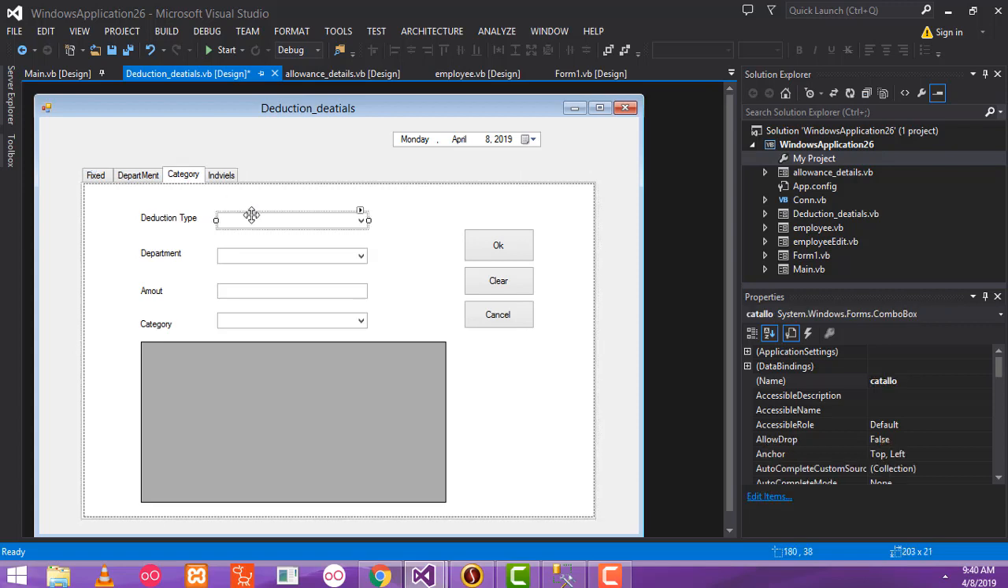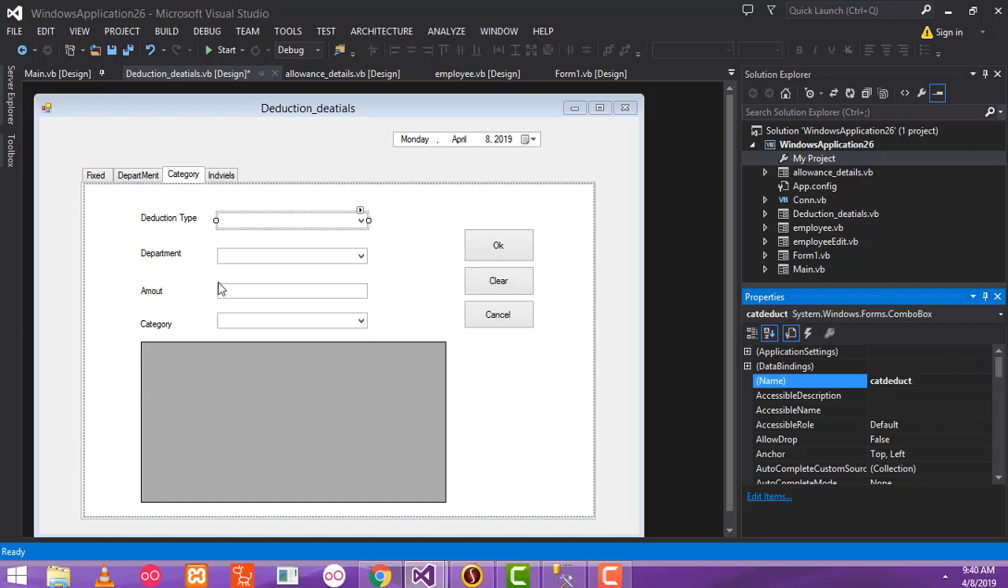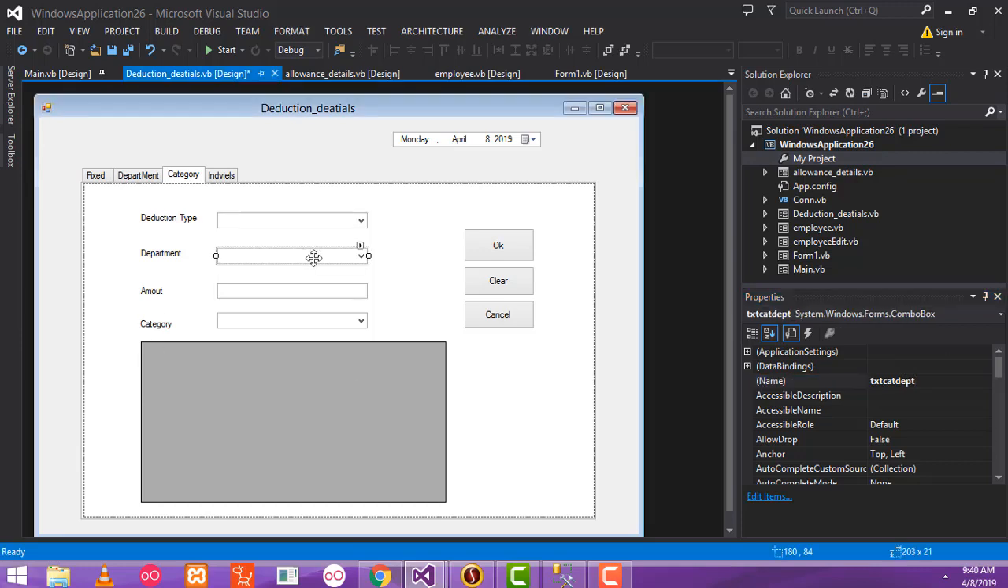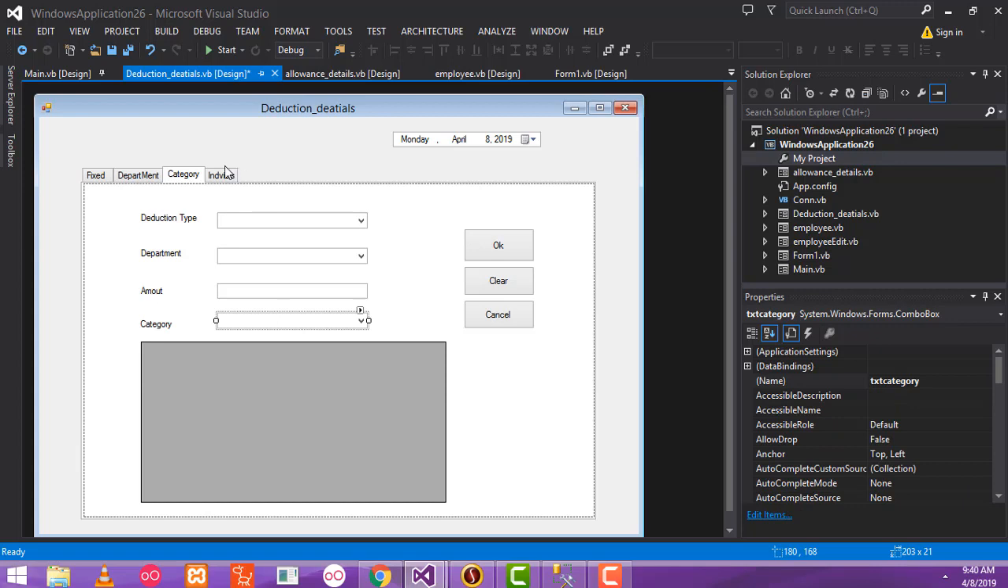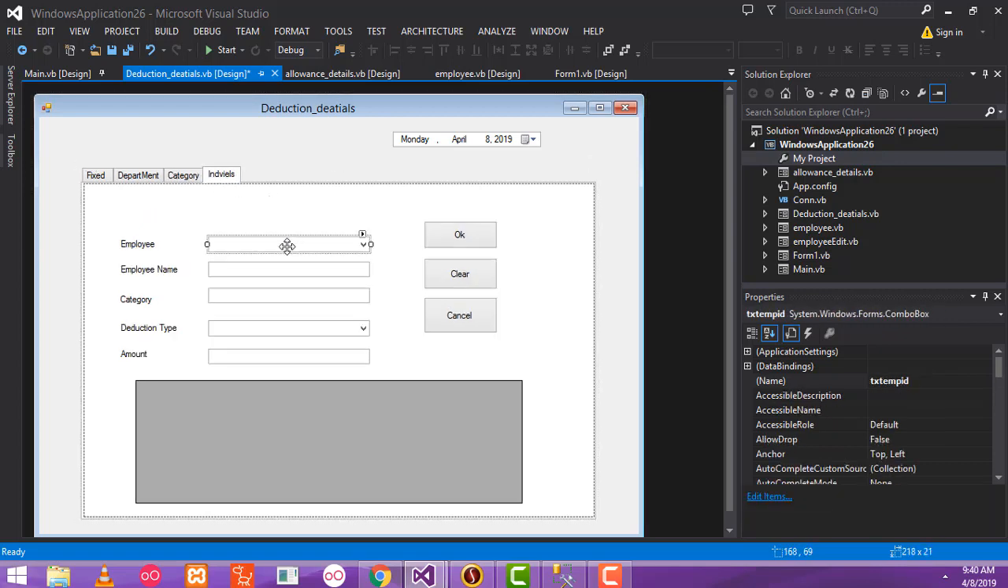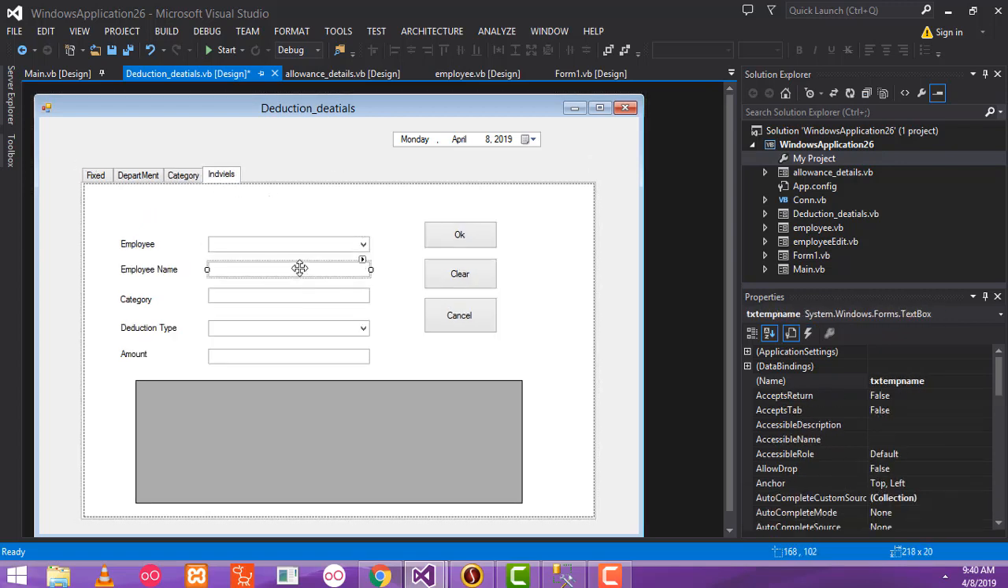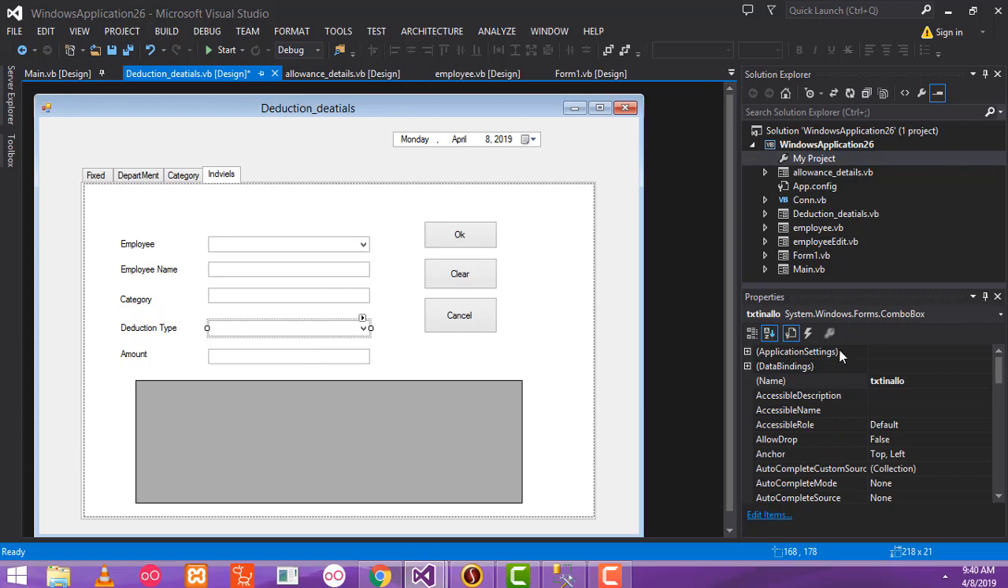This one, category, not allowance, deduct. Let's change the name only here. Cat department, cat amount. This one category. Right, individual wise we'll check the text box names. Individual category, this is not an allowance, deduction, individual deduct.